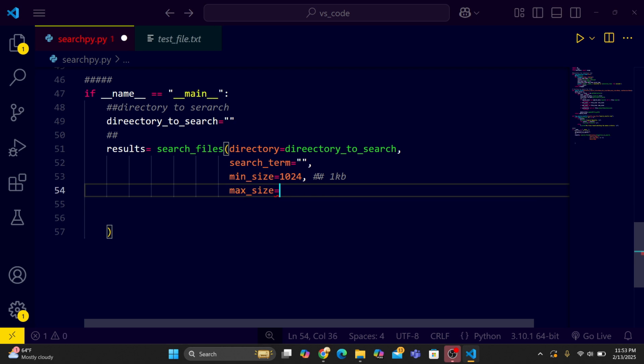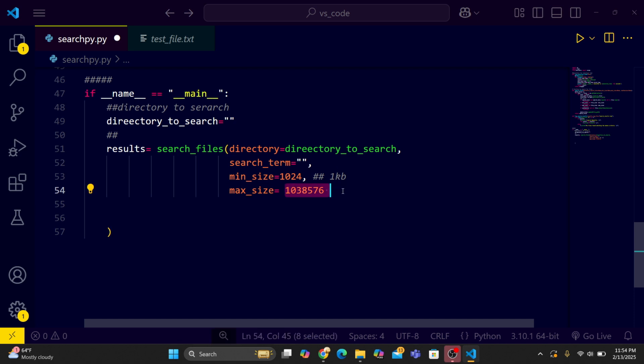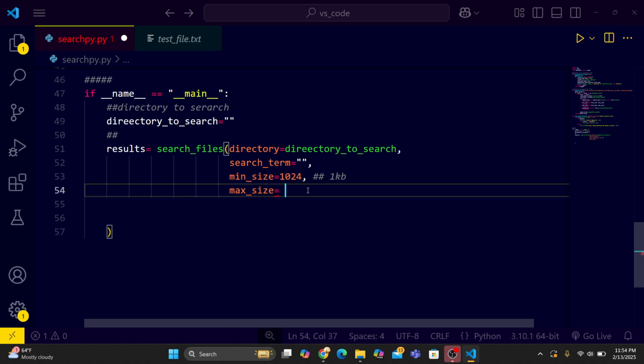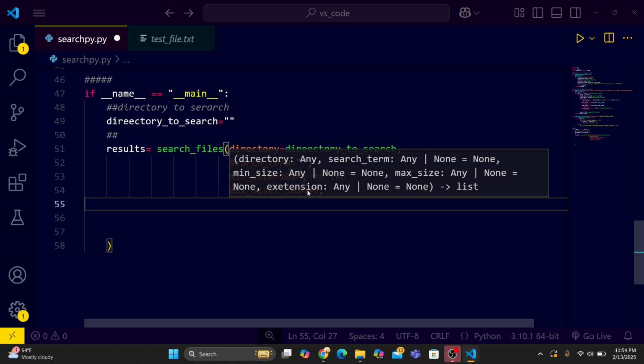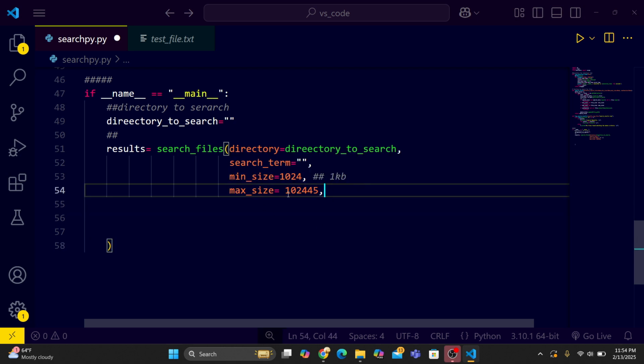And the maximum size will be what? Maximum size, just put something like 1048576, because that is 1 MB. I don't remember exactly, so just type anything, like 2445. These are bytes. So if you want a specific KB or MB in the maximum size, just put it into bytes.